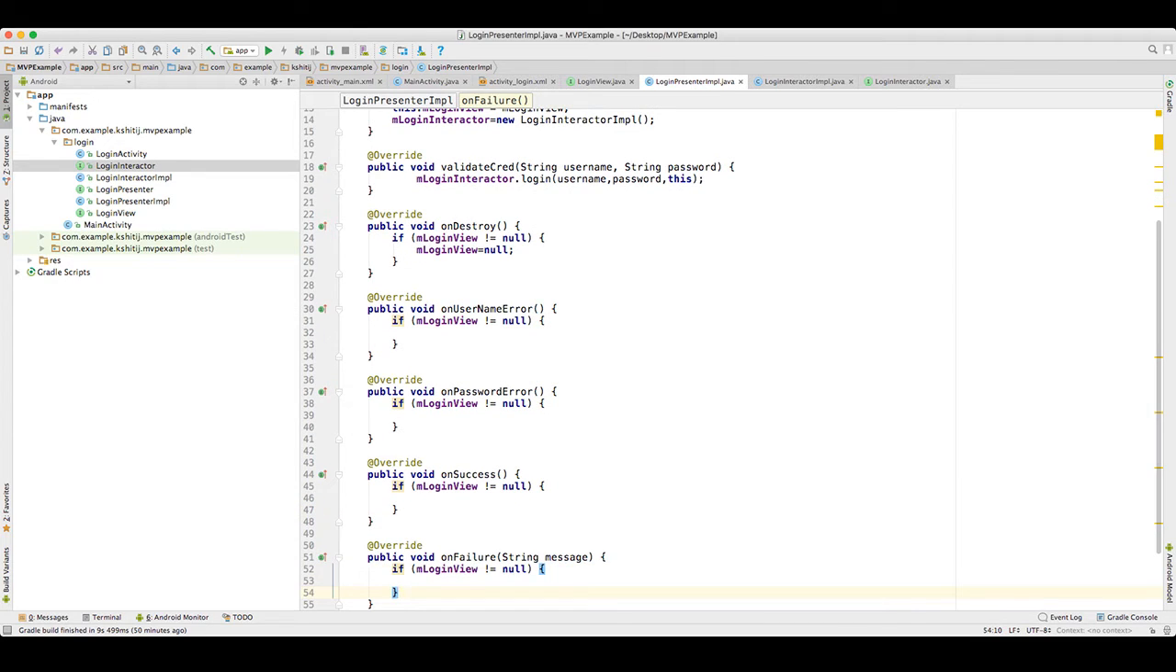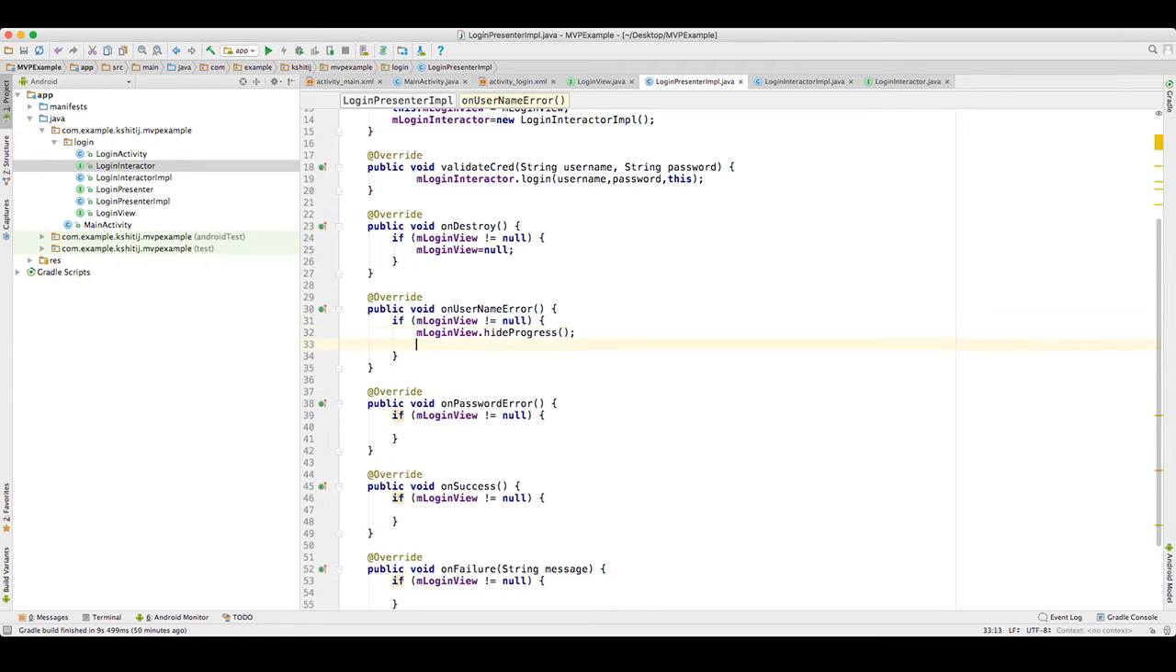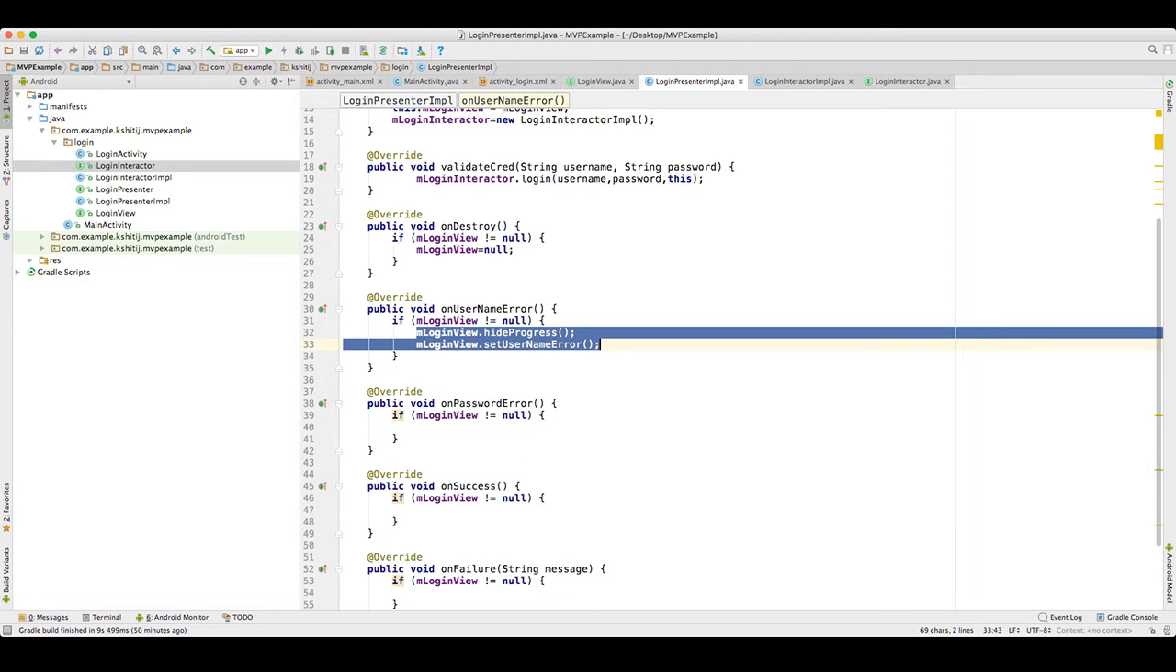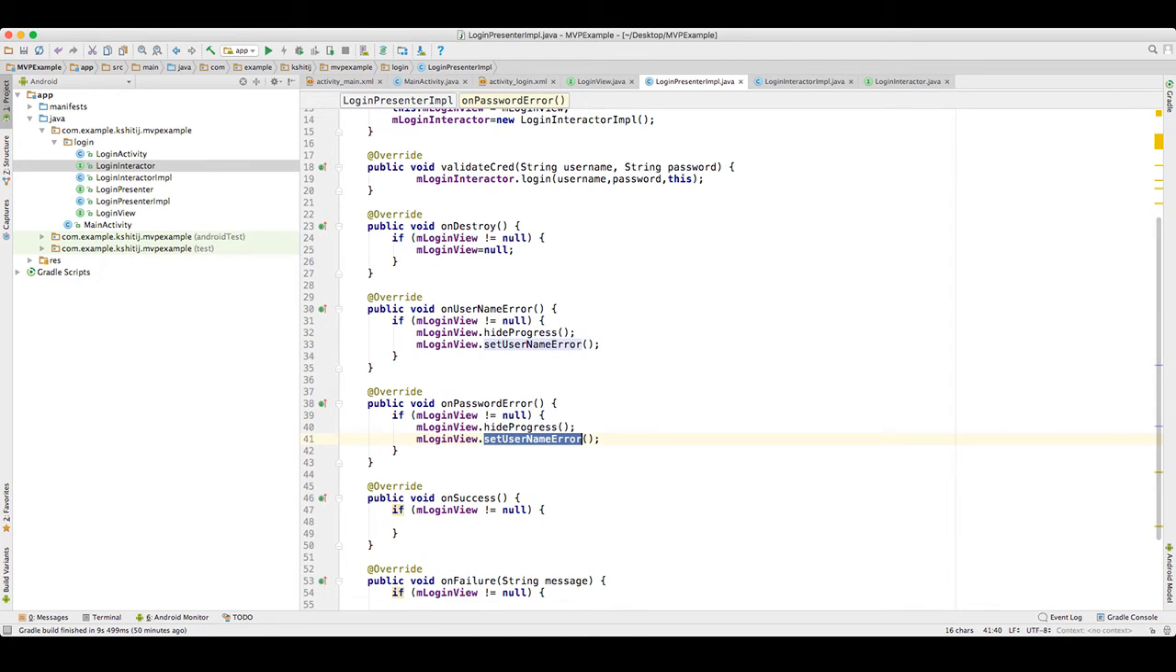Okay, so first we will hide the progress bar, mlogin view dot hide progress bar, right? And the second thing, mlogin view dot set username error, right? So this is pretty much done. We are saying hide the progress bar if there is an error, and set the username error, right? And for the password field we do the same. So we just gonna copy that, and we just gonna change it to set password error.